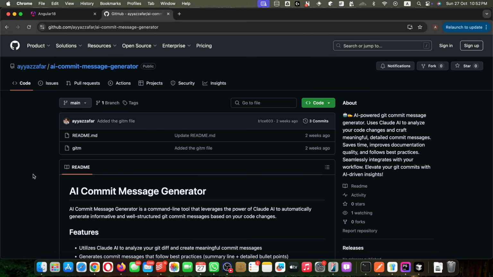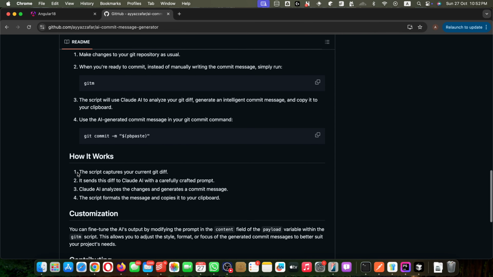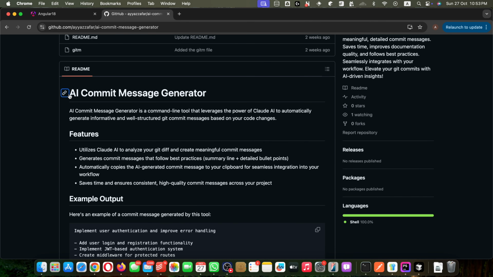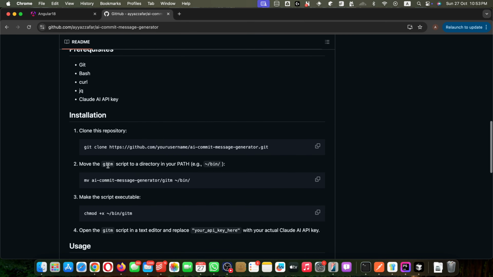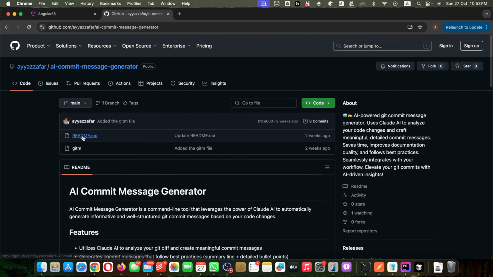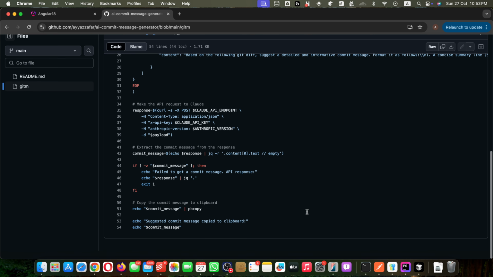So this is a simple script that I made and made available on GitHub that you can freely use. This is a simple file, gitm, and I have included the entire description of how you can use it. Let me quickly show you. First of all, you need to clone it. It is not compulsory to clone it. You can just click on it and copy this entire piece of code.